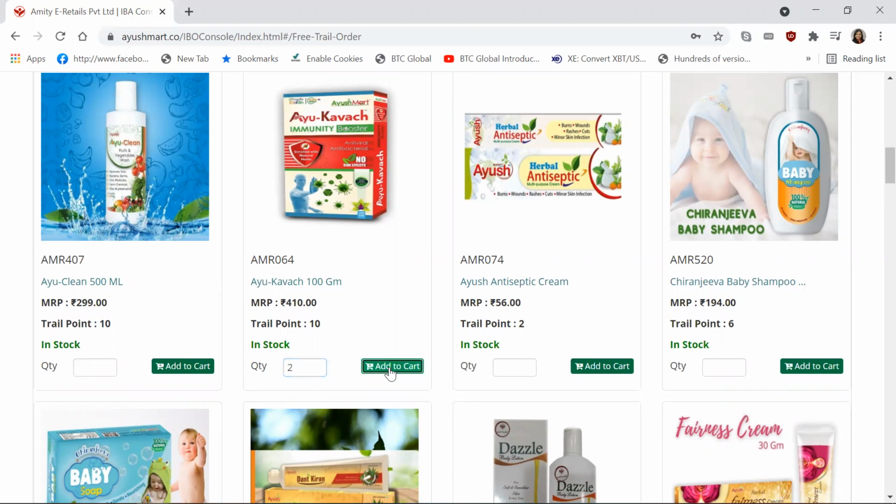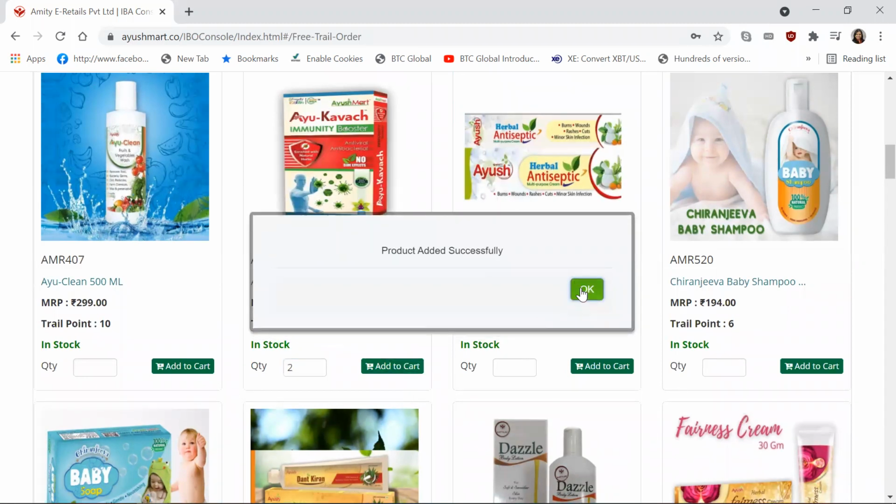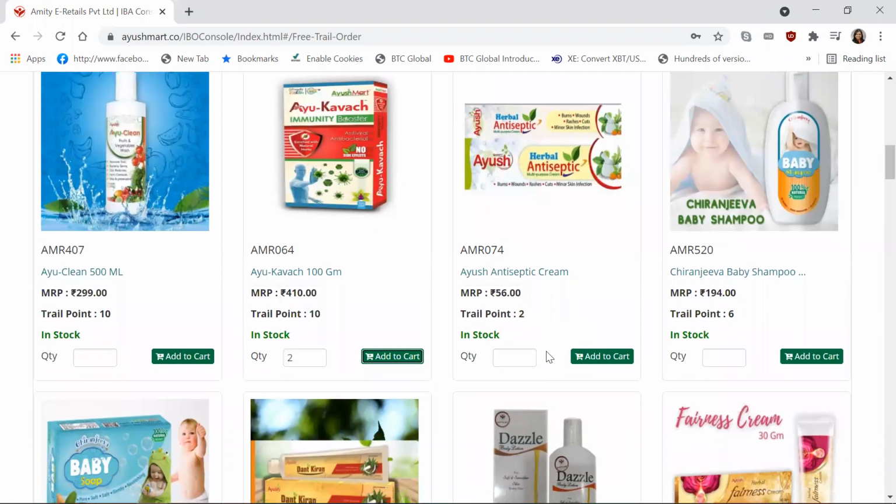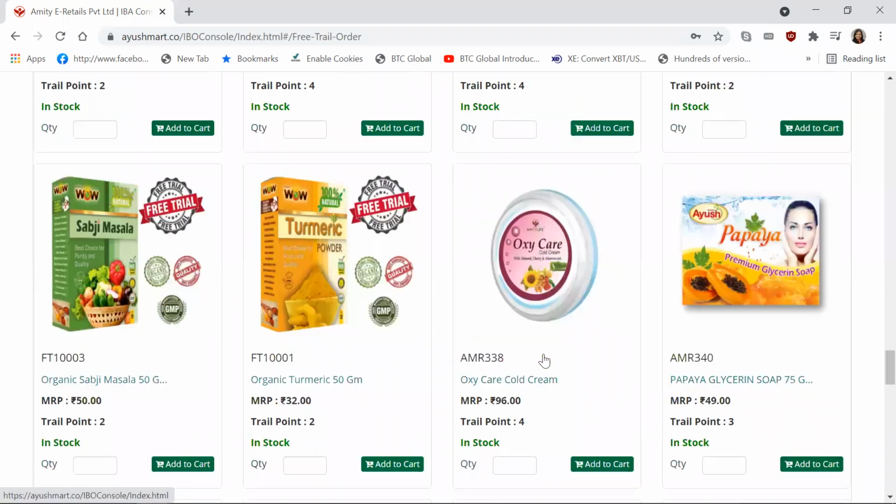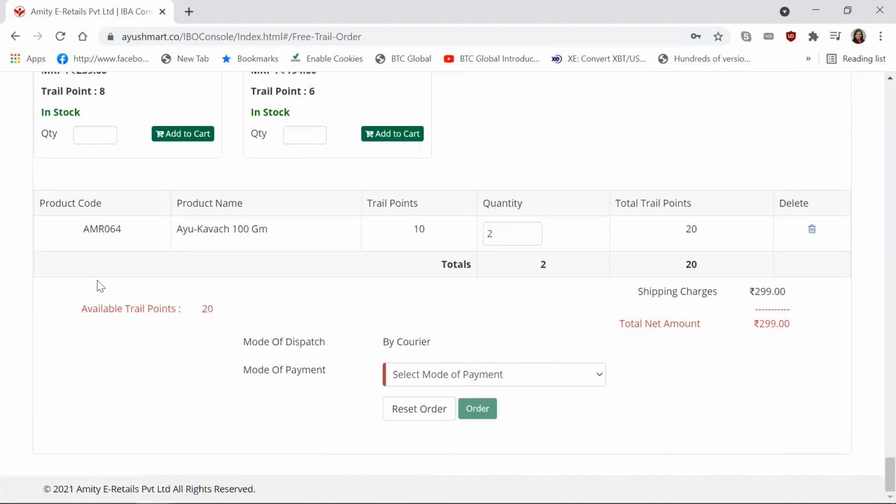Let's say I select 2 of Ayu Kavach. So it will say product added successfully. So you come to the bottom of the screen and you will see the product details have been added. And now all you have to pay is only the shipping charges. So for this transaction, the shipping has been calculated as 299 rupees, right?